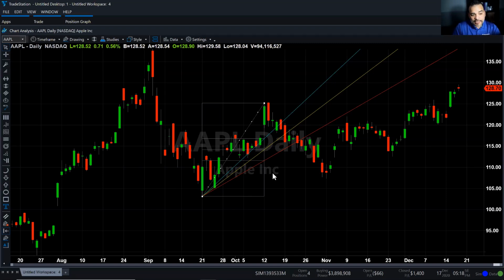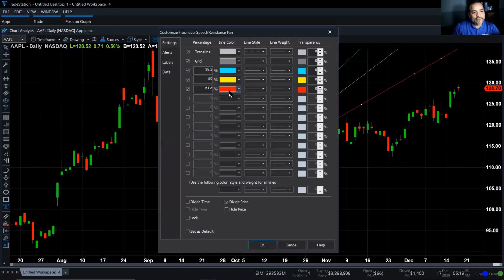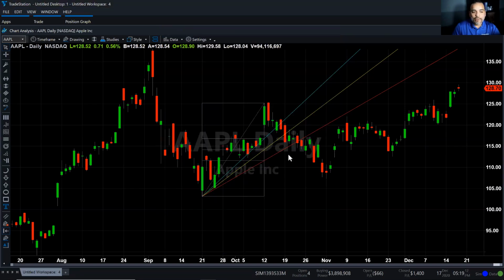You can see that these lines are crossing the Fibonacci levels right here. The yellow line is the 50%, but the red line is the, let me show you. Let me just double click. The red line is the one at 61%, and the blue line is at 38%, which are the Fibonacci levels based on the box here that you drew.